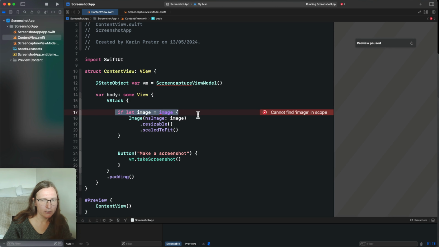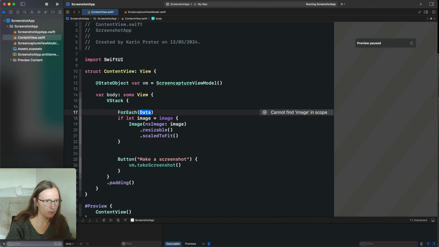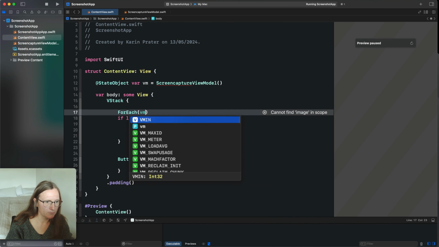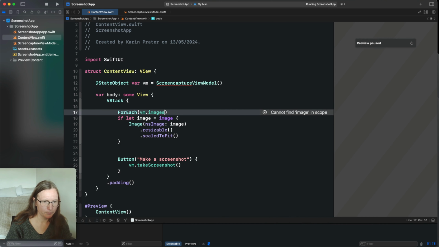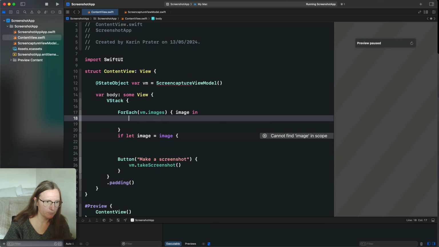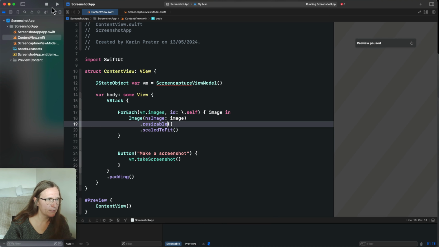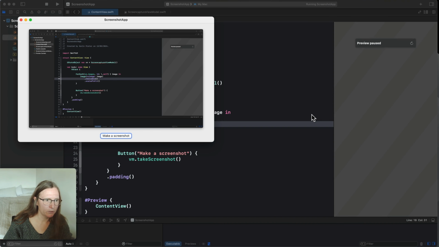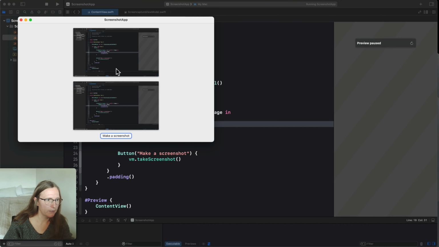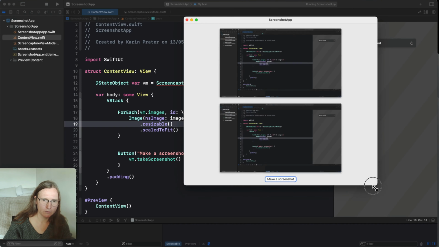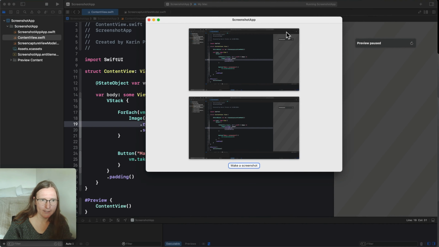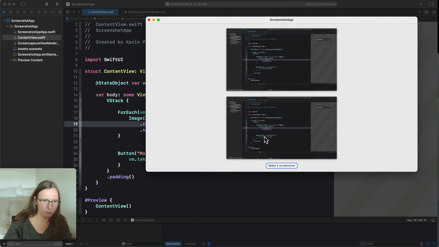Now that I changed my data from image to an array of images, I use a ForEach loop of viewModel.images with image in. This is not Identifiable, so let's see if I can use self, which probably doesn't work. Okay, this is working. Let's test this. I take one screenshot and I take another screenshot, and you see they're just lining up. This is good, but I'm not using the screen space very wisely, because now I just put them below each other. It might not look so great.